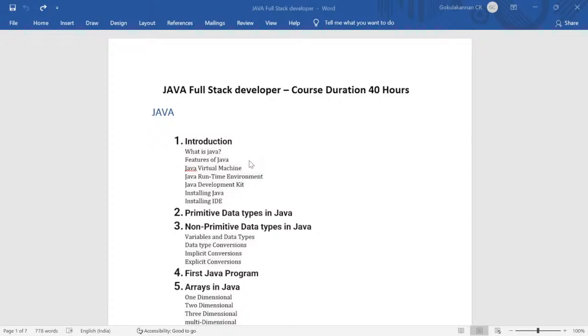And if you know a programming language, yes, it's good, it's added value for you. But if you don't know, no problem at all, because I'll be touching upon everything from scratch. So on the first day of classes, I'll be covering what is a programming language, and out of those programming languages, why Java is famous. Those things I'll be covering.